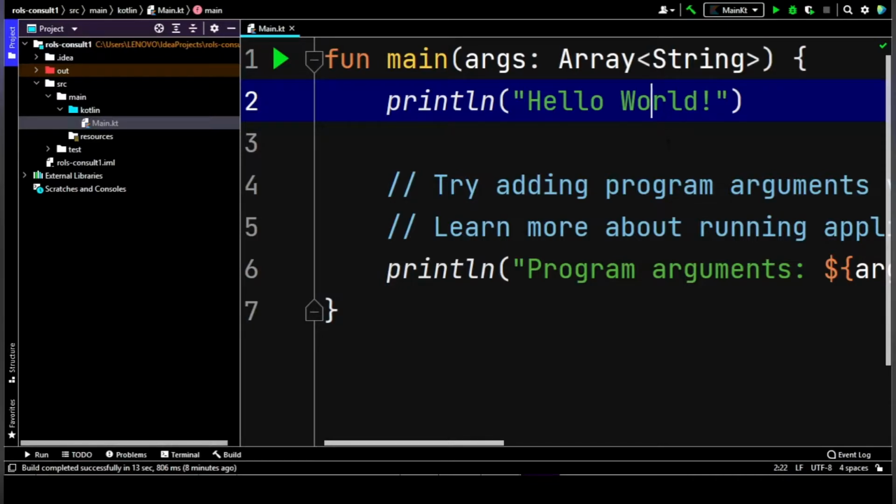Okay, now after getting the hello world, you will want to run it to be very sure everything is working successfully. So you come here, you click on run, and you choose run main.kt. Wait for building over here. It will build and output in the console that you selected earlier on.